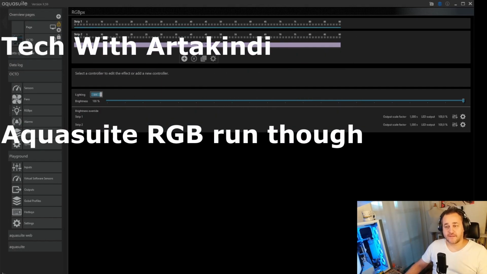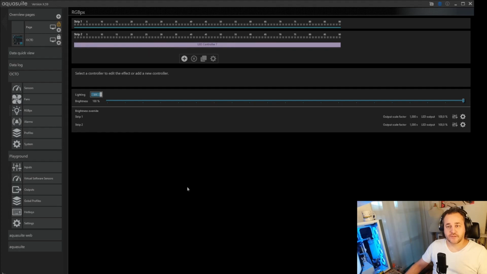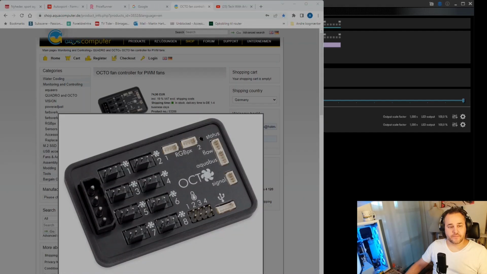Today we're going to look at the Aquasuite and how the RGB works and how you can set it up. Once you click here and then you click on RGB PX, it looks like this. You have two strips, and that's because, as we can remember, the Octo looks like that. You have one, two. So that's mainly where the RGB is going into the Octo. So you have two strips.